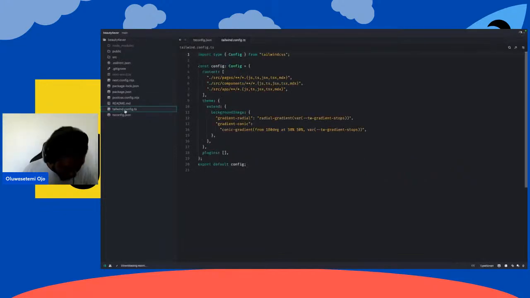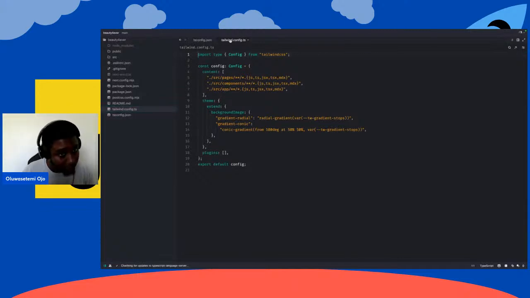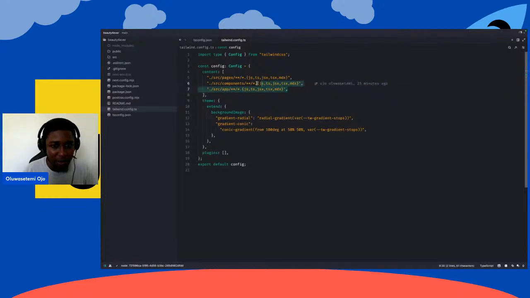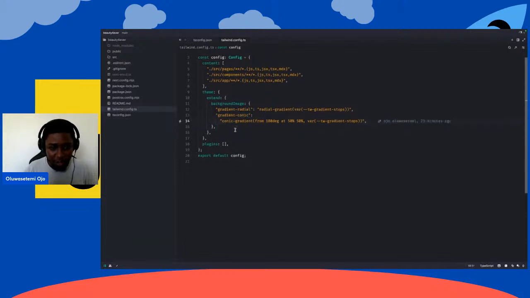After the tsconfig, we have the Tailwind config. That is the styles inside src pages or src components and app. Those are the styles that you want Tailwind to convert, and then you want to extend. So we can use gradient radial and gradient conic, right?